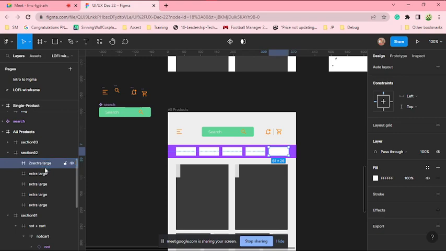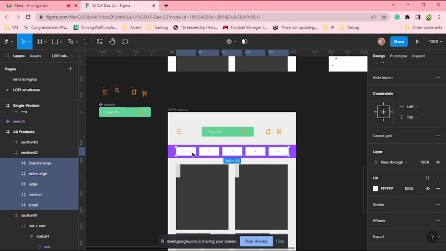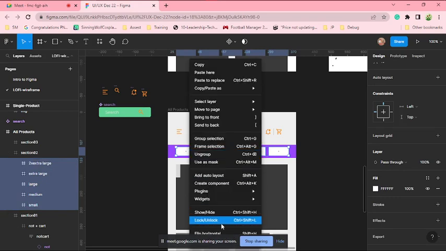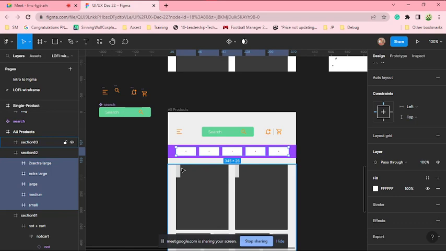Then this one is going to be extra large, then this one is going to be large, then this one is going to be medium, and then this one is going to be small. Now the first thing I want to do is type for the extra extra large. Oh, I need to reverse this. I'll select all of them, right click, flip horizontal. Exactly, I flipped it around.